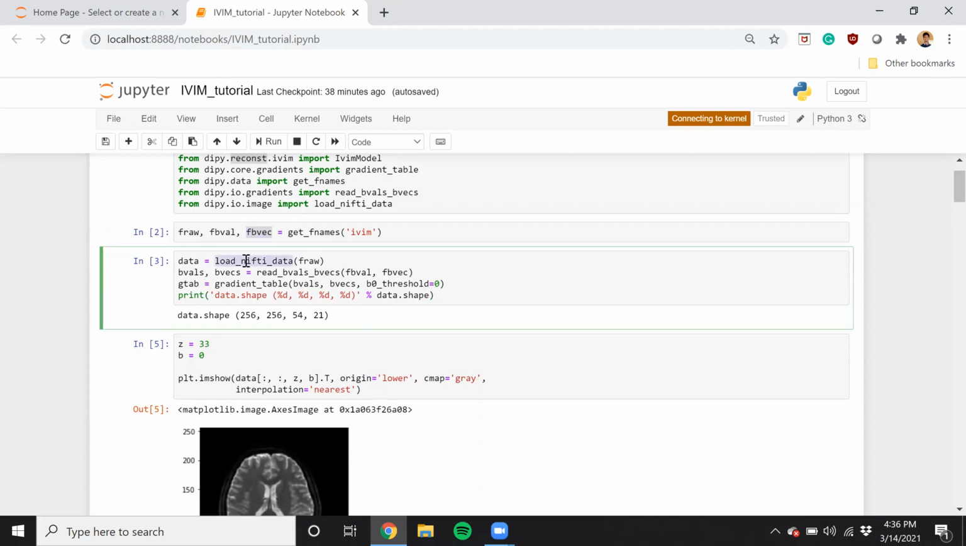Once that is done, you can use load nifty, which would return an affine along with the data. Then you read the bvals and bvecs, and you can create a gradient table. An important parameter here is the b0 threshold. The b0 threshold for IVIM is important because you want to know which one is the B0 and which one is a non-B0 diffusion volume, because for IVIM we go for very low B values. So this should always be set to 0.